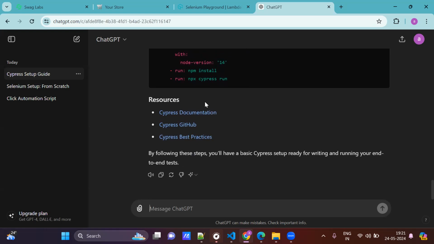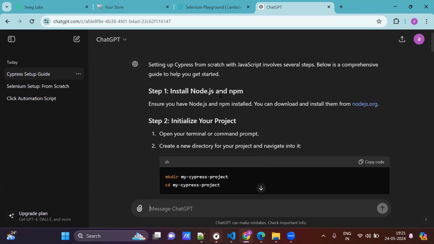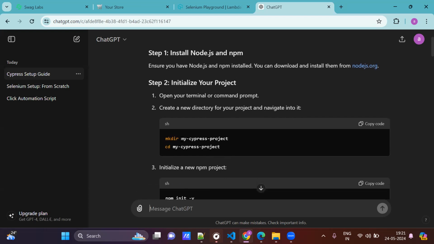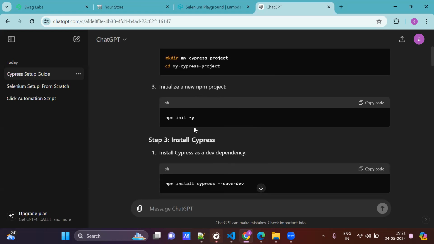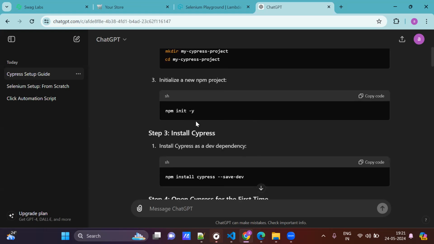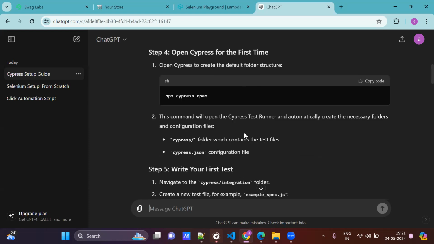Cypress documentation is giving everything for Cypress. See, first install Node.js and npm. Then project setup: make directory, change directory into the project. npm init -y means setup. Then npm install Cypress --save-dev. After installing, we open it with npx cypress open.